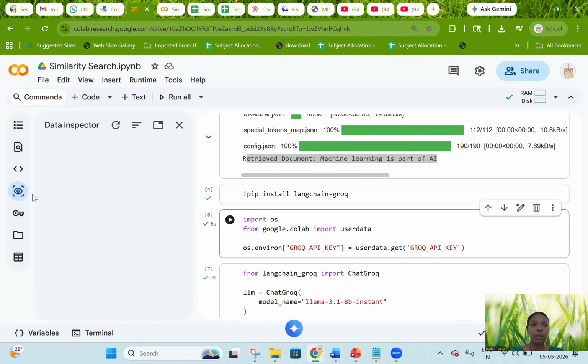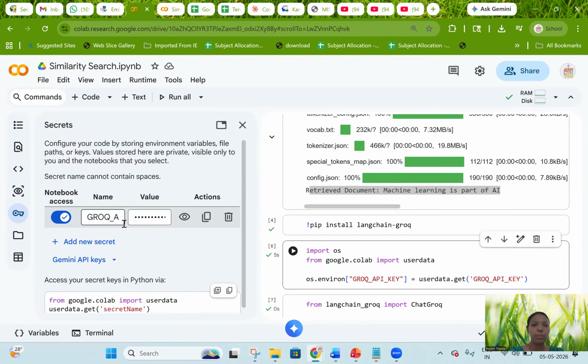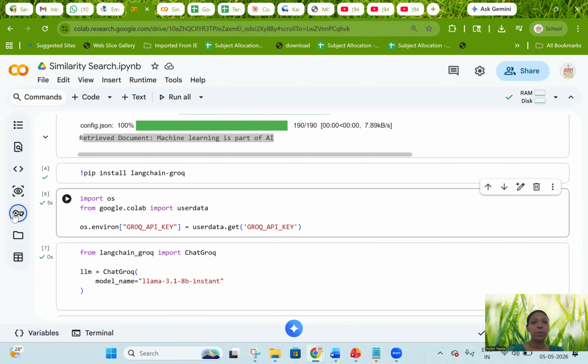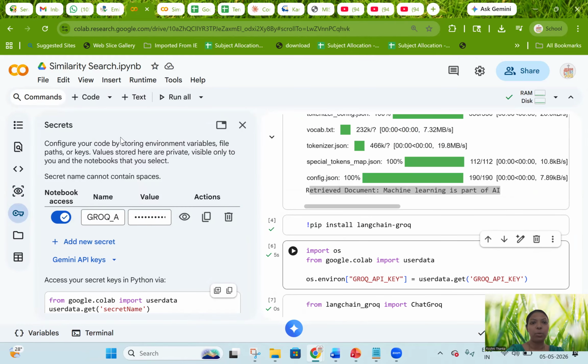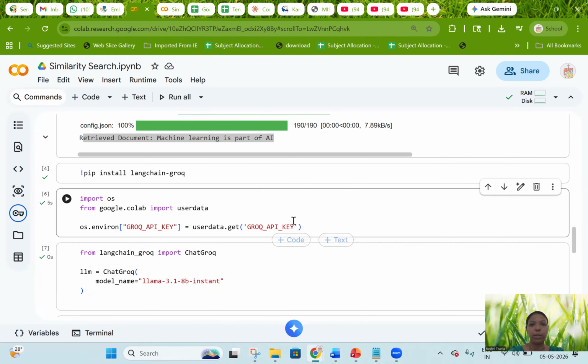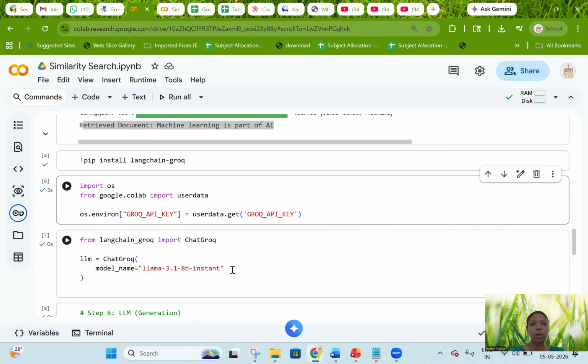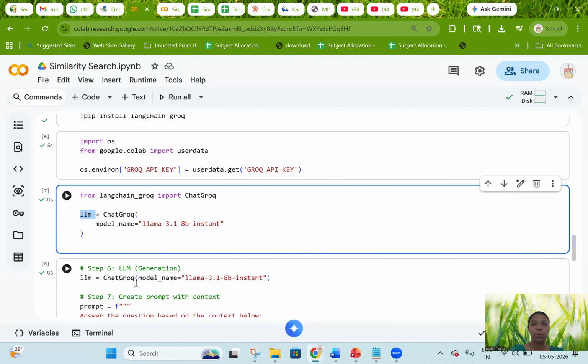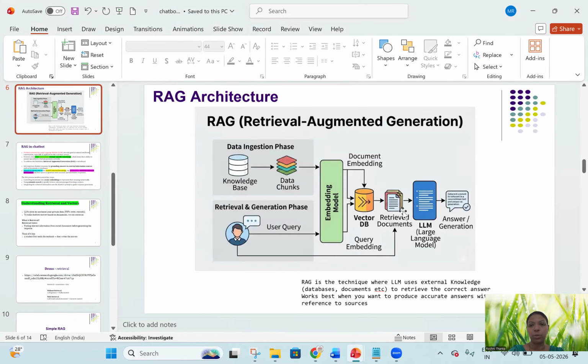This is my key. It is like a password, so we have to keep it safe and secure. I have stored it using this variable, Groq API, and given that as input. Using this API key, I'm going to access the model called Llama 3.1 8B Instant. Now the model is attached to this variable LLM. So the LLM is also ready.